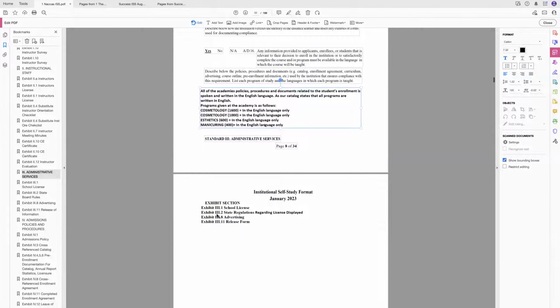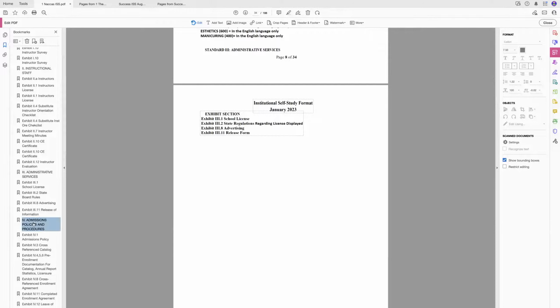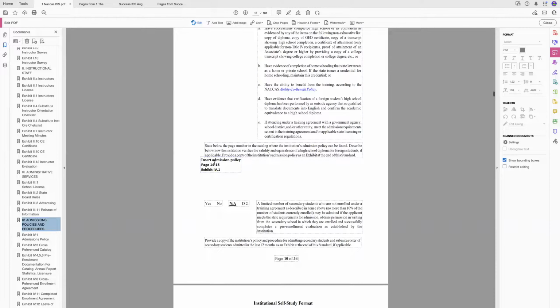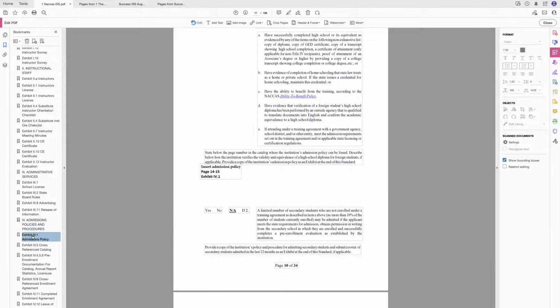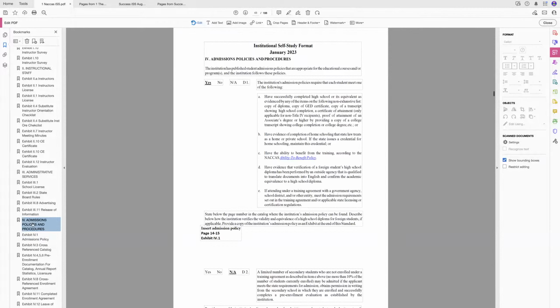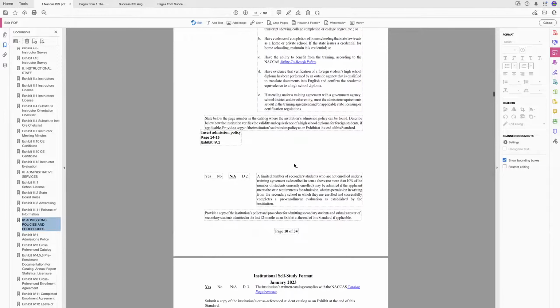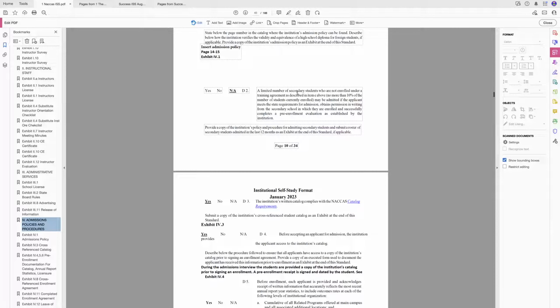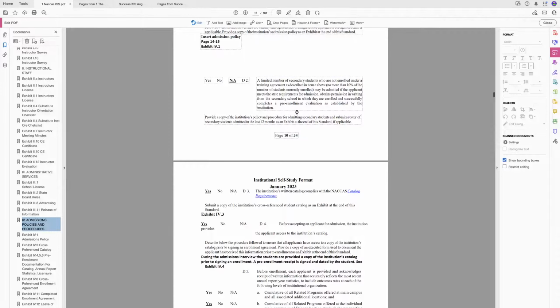Now, we've already looked at these exhibits. Now we're moving on to standard number 4, okay? We've already highlighted and answered that. The admissions policy, if it's on page 10 in your catalog, whatever page it's on, you're going to put exhibit 4.1. We go to the admissions policy, exhibit 4.1, the policy will be here, okay? And we're going to give you a catalog also that's in compliance with NACCAS. The number of secondary students who are not enrolled under a training agreement as described, no more than 10% of the number. This is usually NA, 99% of the time.